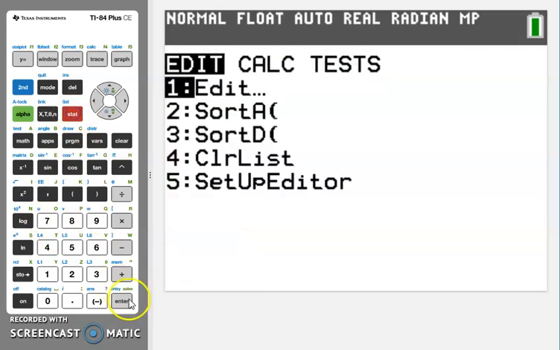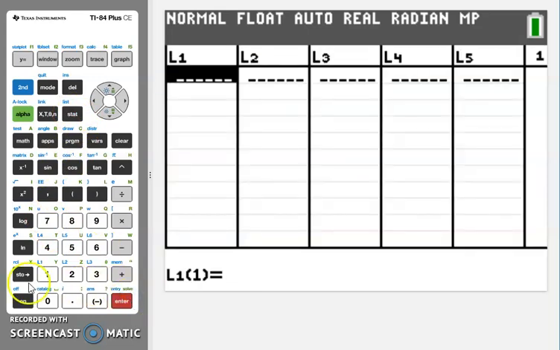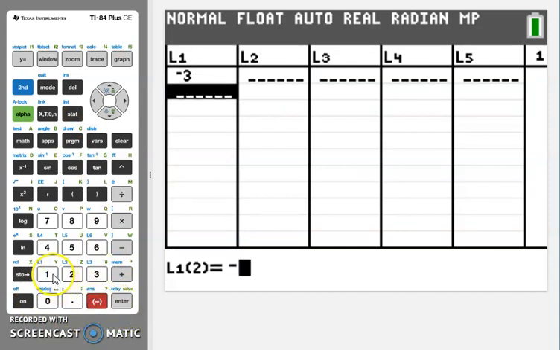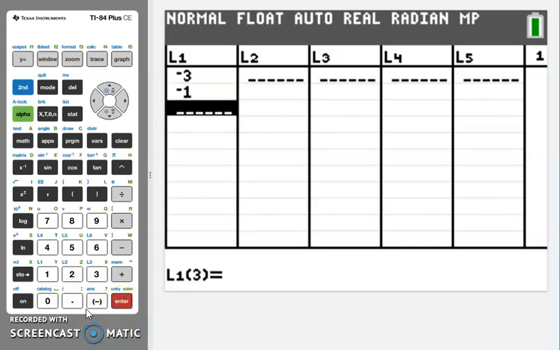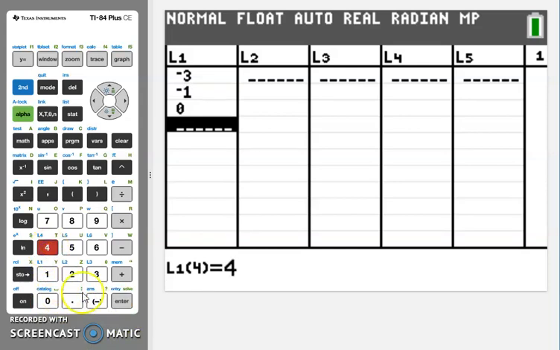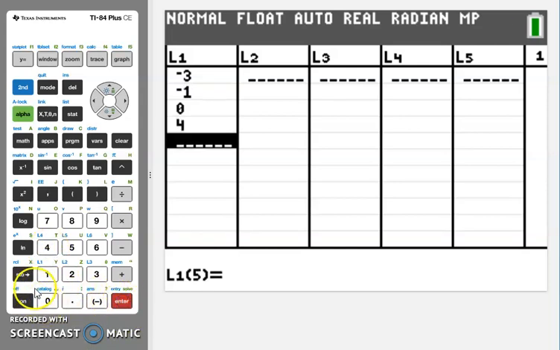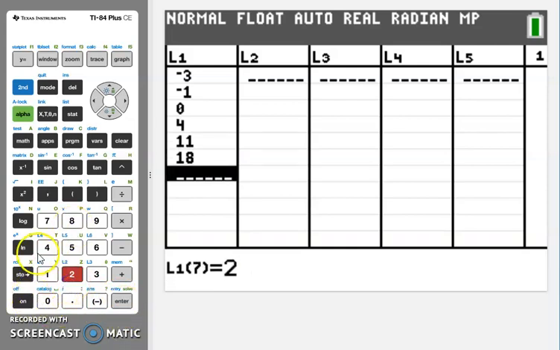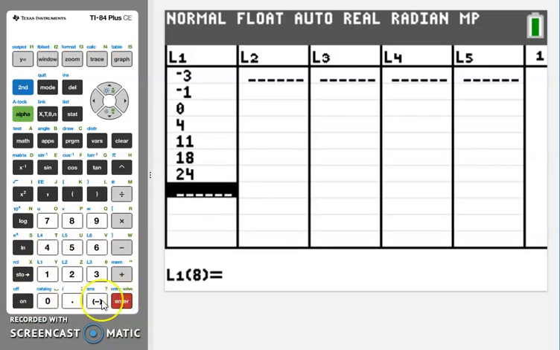And then I'm going to go to the table, the list, and type in the data. So go to stat, enter, and in list 1, type in the domain that you are given. Negative 3, negative 1, 0, 4, 11, 18, 24, and 40.